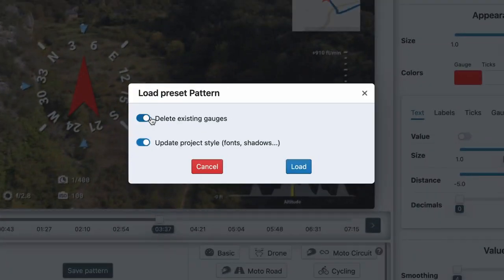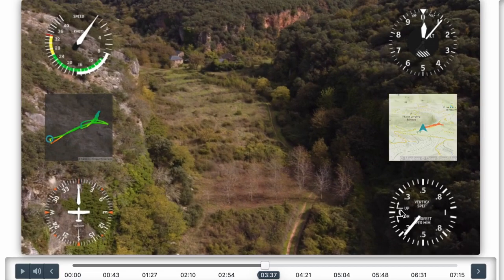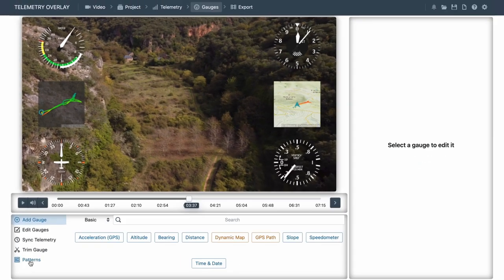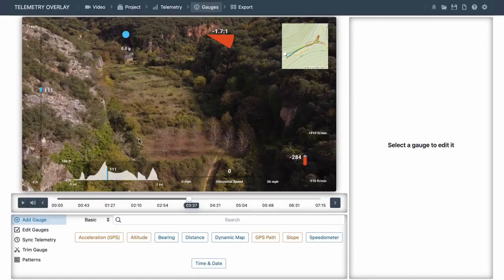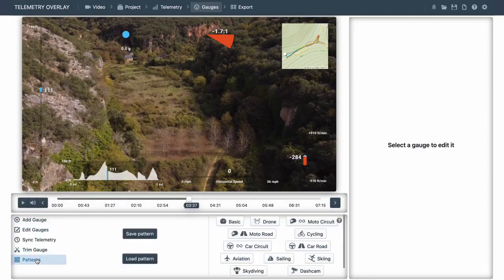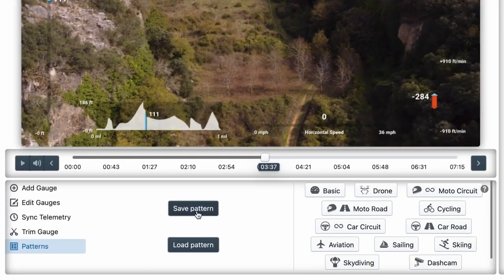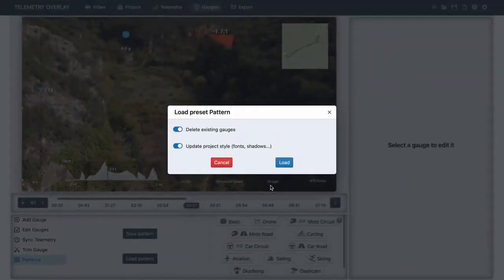We can remove the existing gauges and update the project styles. And this is the aviation look. The skydiving preset is also useful as it displays altitude, vertical speed, and other elevation-based gauges. But of course, you can mix and match your favorite gauges from each preset and save your own pattern to reuse in every project. Let's now go back to the drone preset.